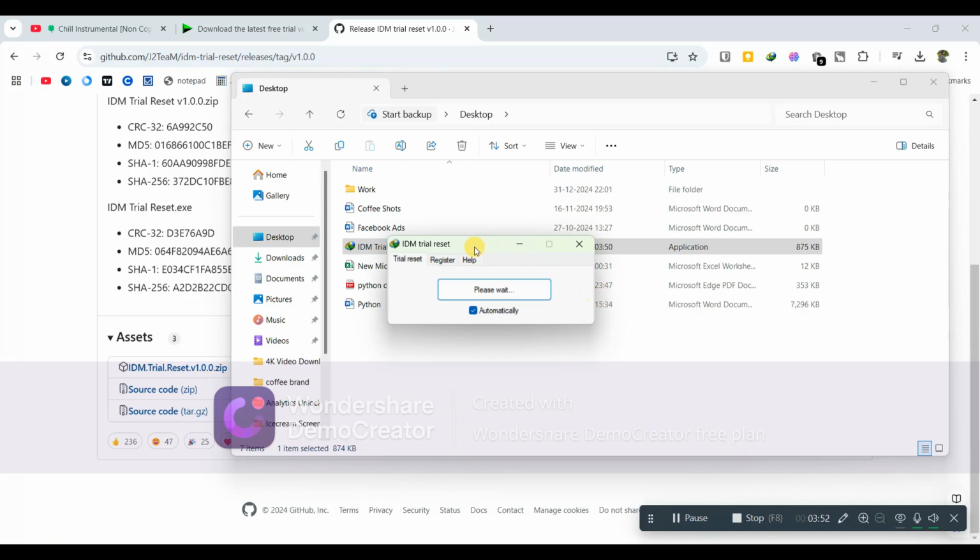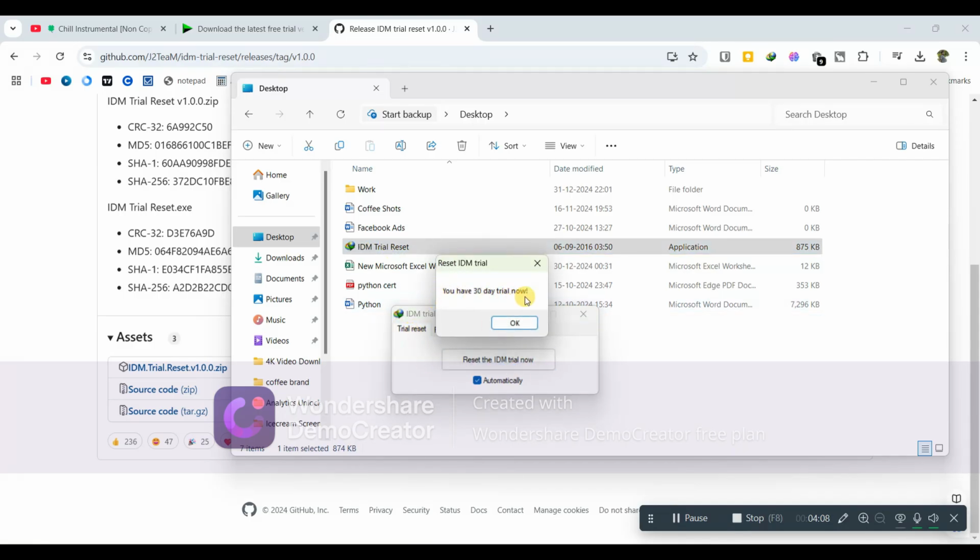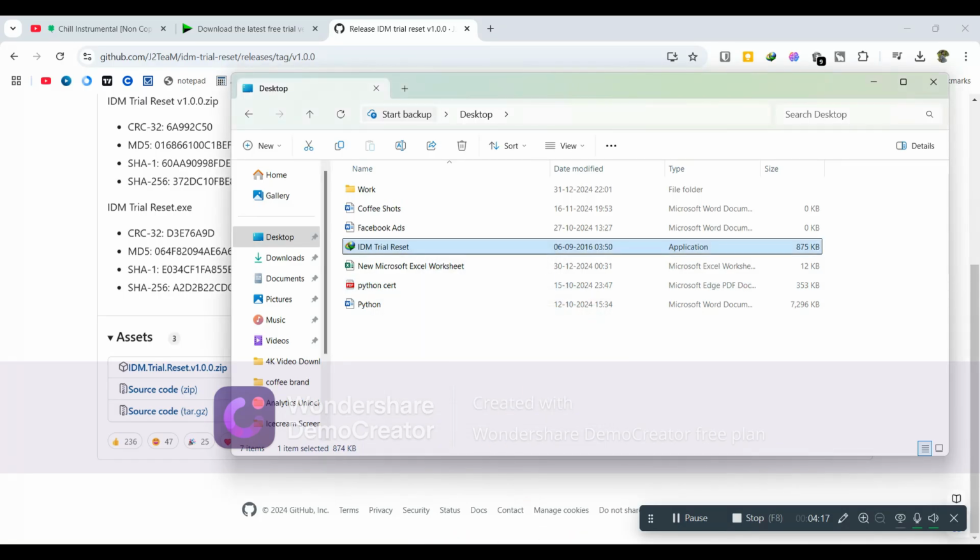You have this software on your PC. You don't even have to go and download it every 30 days. You can keep it safe in your local drive. And after every 30 days or 20 days, whatever you find convenient, you can just click here and click on this reset the IDM trial. As you can see, you have a 30 days trial now, so I can use the IDM software freely for 30 days without worrying about anything.